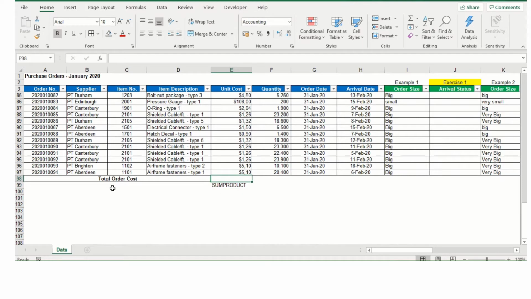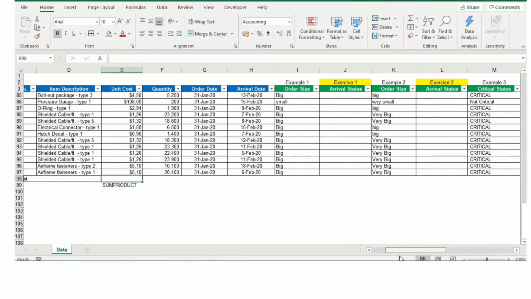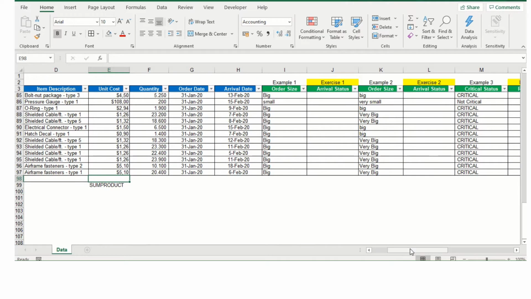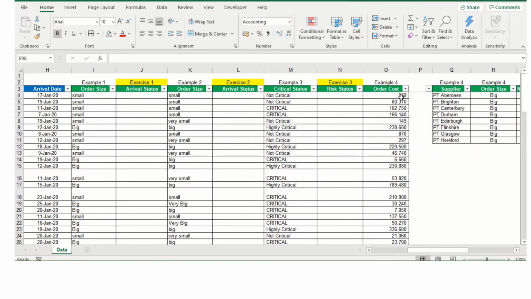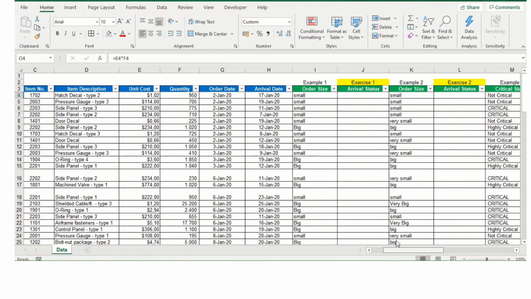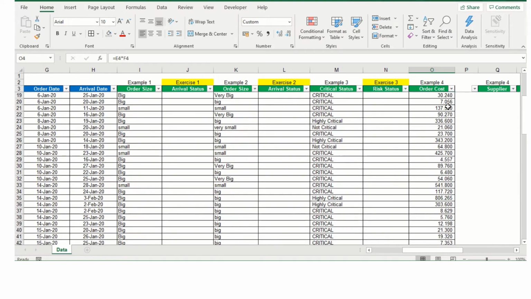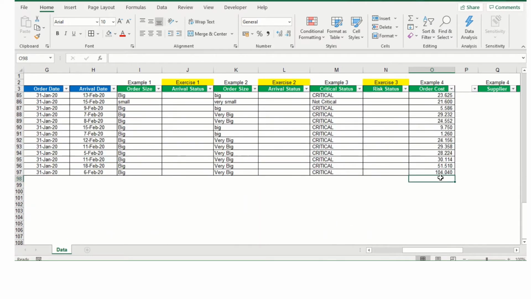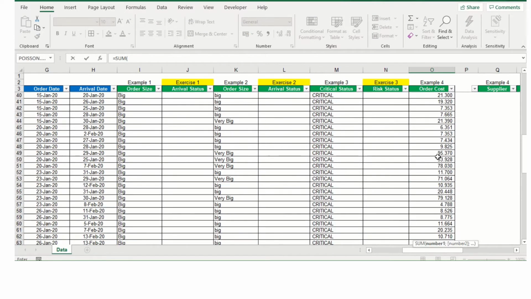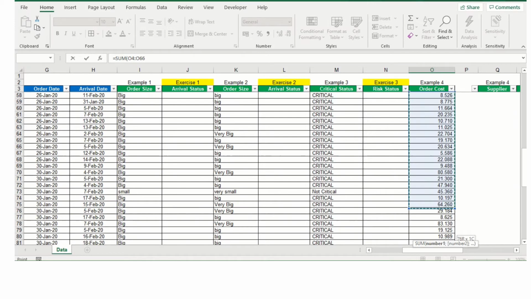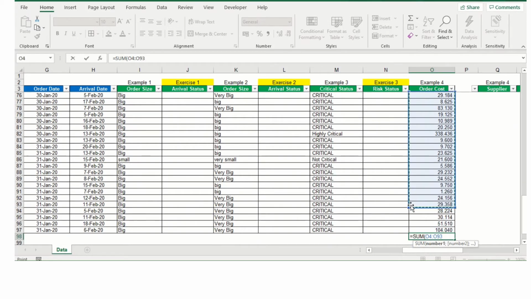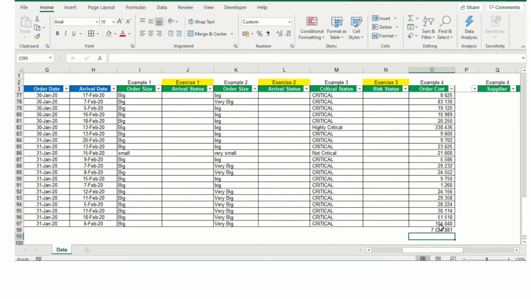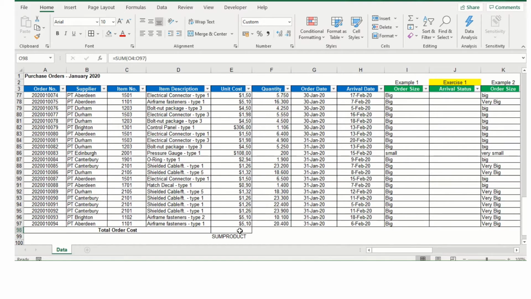So if we want to find the total order cost, the first way to do this is by traditional multiplication, in which we have to multiply the unit cost with the quantity ordered here like this, and you break down the formula and add the whole numbers by using SUM. And you get the total order cost here. But this is quite time consuming, and to shorten your time we can use SUMPRODUCT.